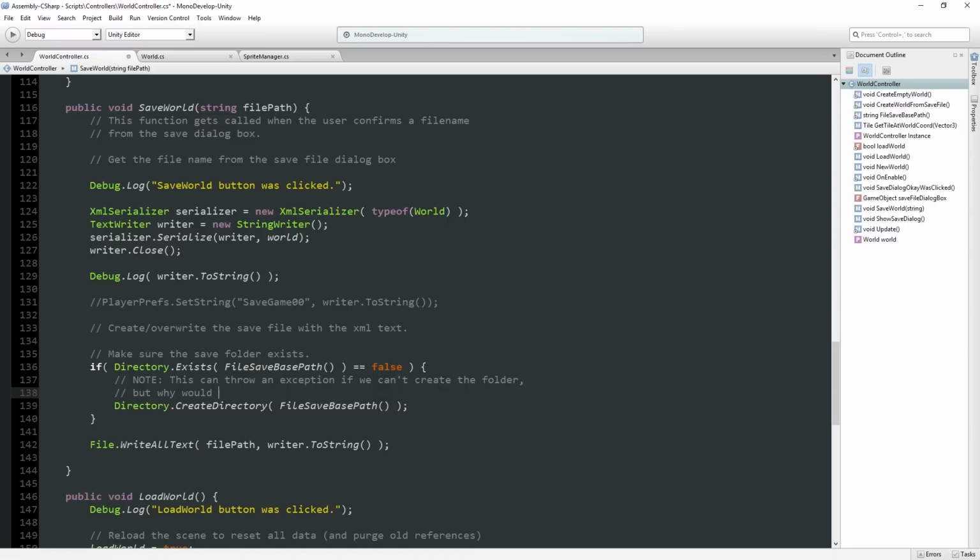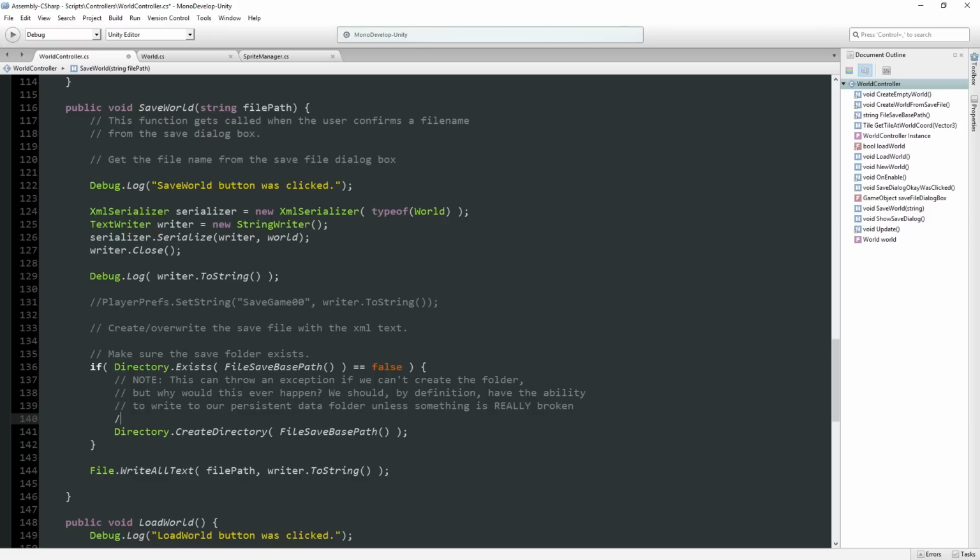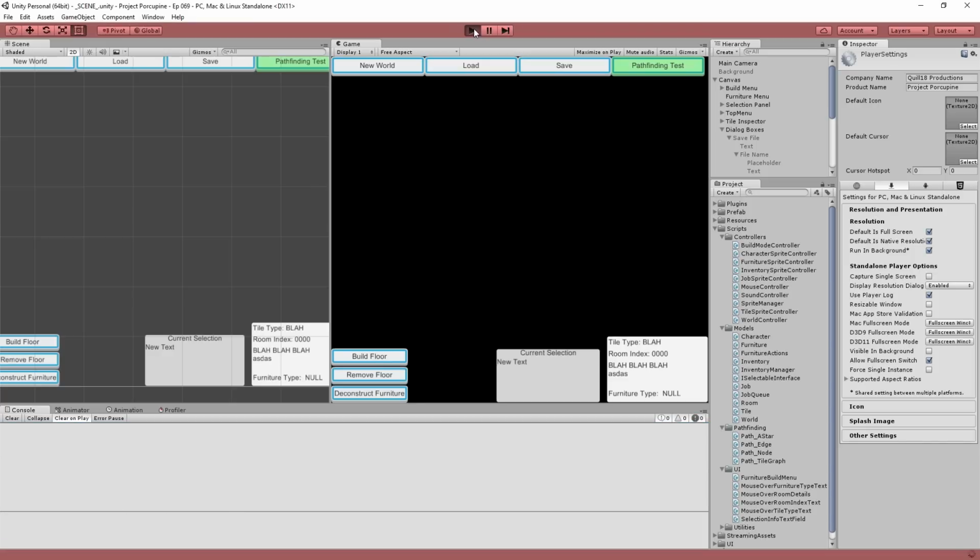But why would this ever happen? We should, by definition, have the ability to write to our persistent data folder unless something is really broken with the computer or device we're running on. But I suppose it could happen. So this should create our saves folder, at which point we should be allowed to write the text to that file. So let's try that again.